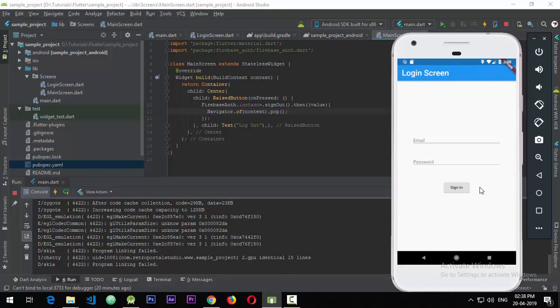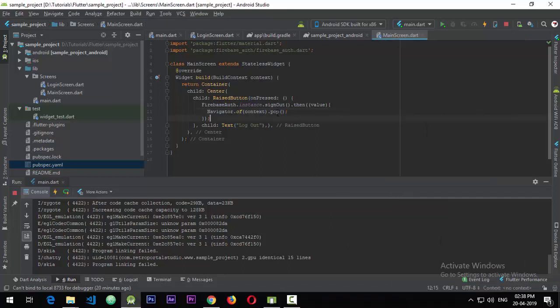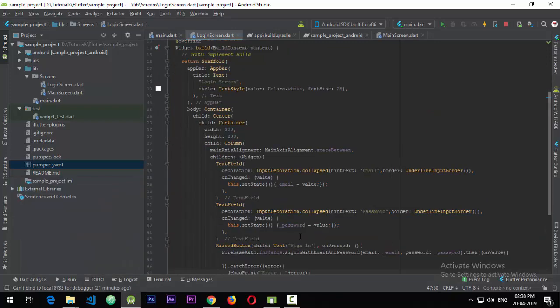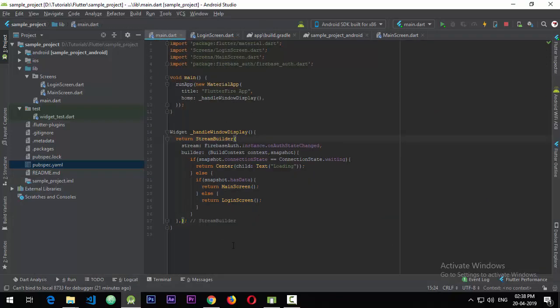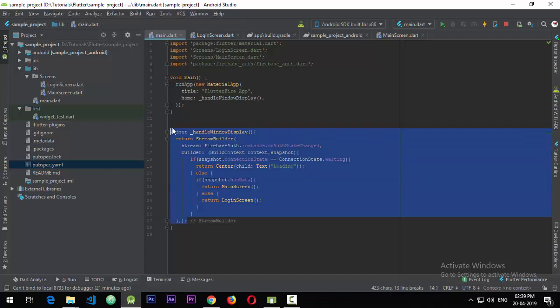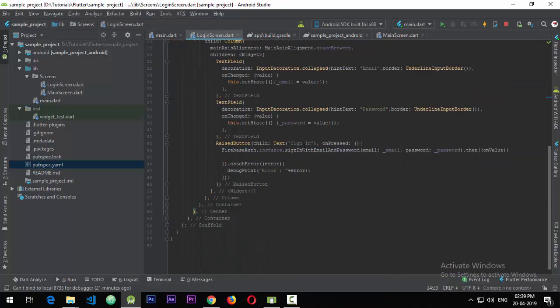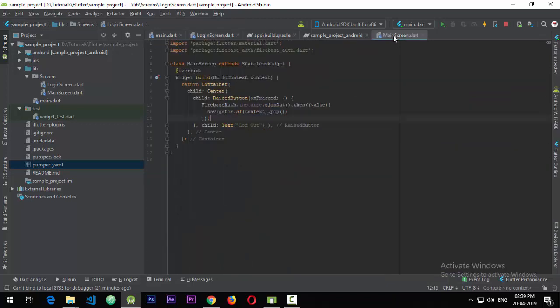Okay, so that's the simple process. I just showed you the sign out button and the login screen, how you need to set up everything. The main part of this tutorial was this method here. The state of the user is automatically handled by Firebase, so you don't need to worry. So this method is important, and you basically just need to import the Firebase auth and use the sign in method and the sign out method. It's as simple as that.